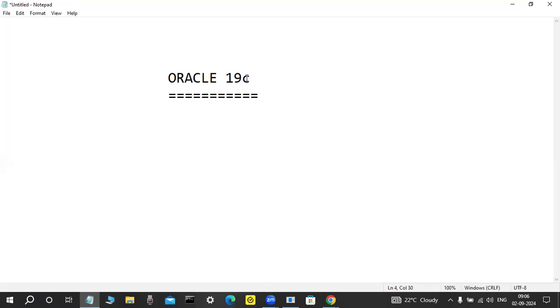Now, what does C mean? Cloud technology. Everyone knows cloud nowadays. That's why Oracle is a product from Oracle Corporation, 19 is a version number, and C is a cloud technology. It will be supported. Now, observe the screen.